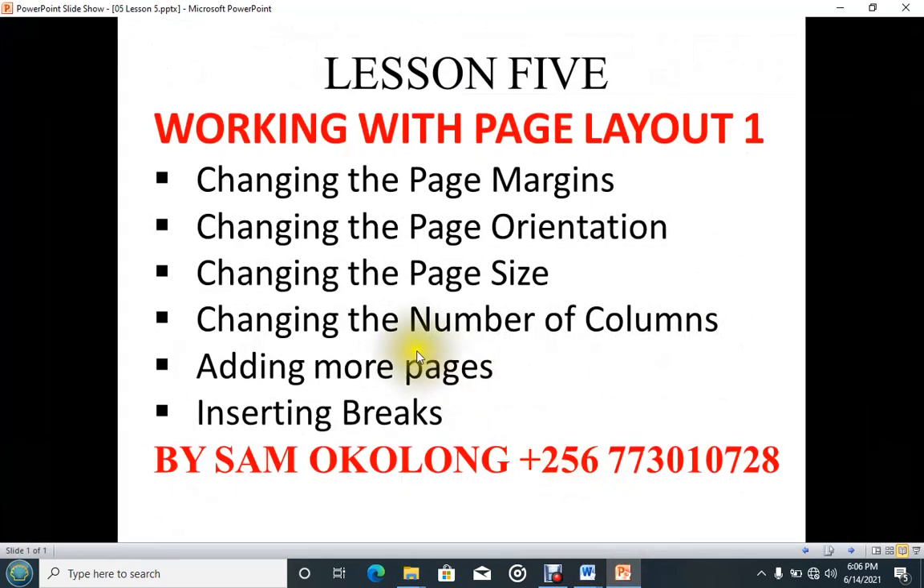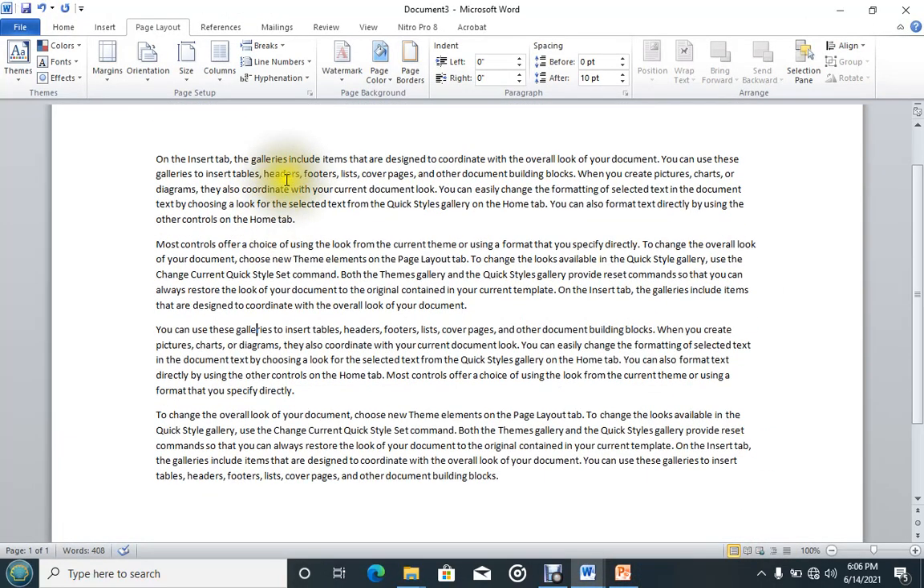The other one we need to look at is changing the number of columns. When you look at the text here, it is only in one column. These lines here are in one line vertically. We can change the number of columns depending on what you want. For example, under paragraph 2, I can change this column here to 3. Here it is only 1, but I can split it into 3. That means you need to first select the paragraph or the text that you want to change. Then under page layout, we have columns here.